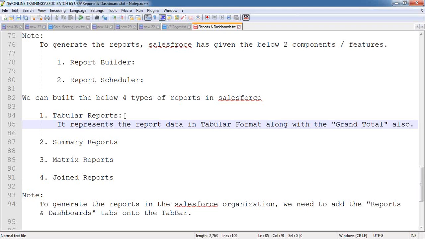But sometimes I would like to group the records based on some columns. For example, I have some set of account records, and I want to know how many accounts have the industry as banking. Do I need to count all these things one by one? No. In order to represent the reported data in separate formats, that means by grouping the records based on one or more columns, at that time we can go with the summary report.